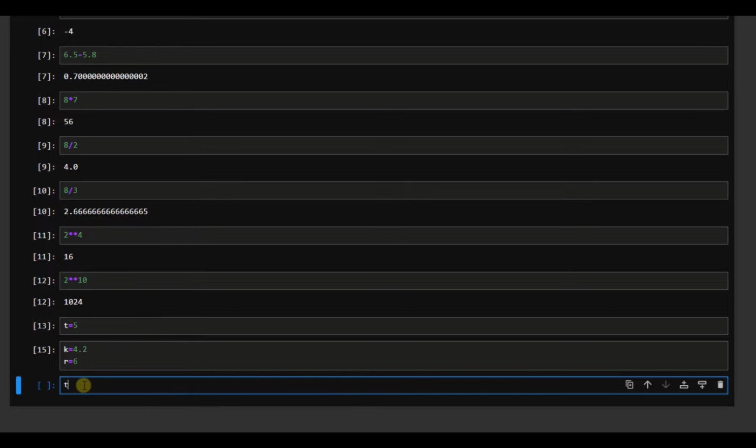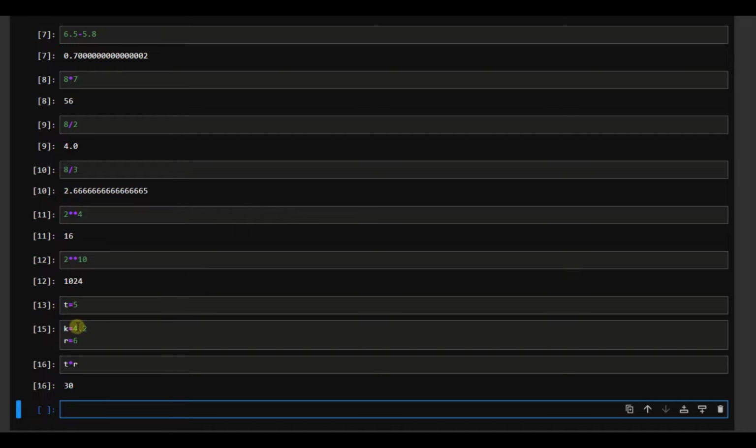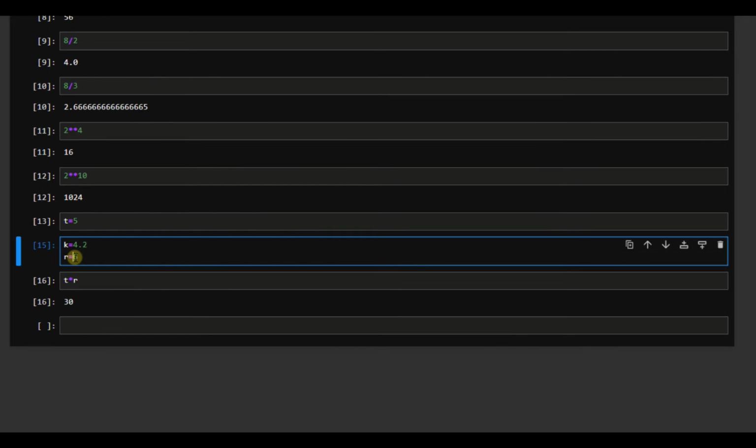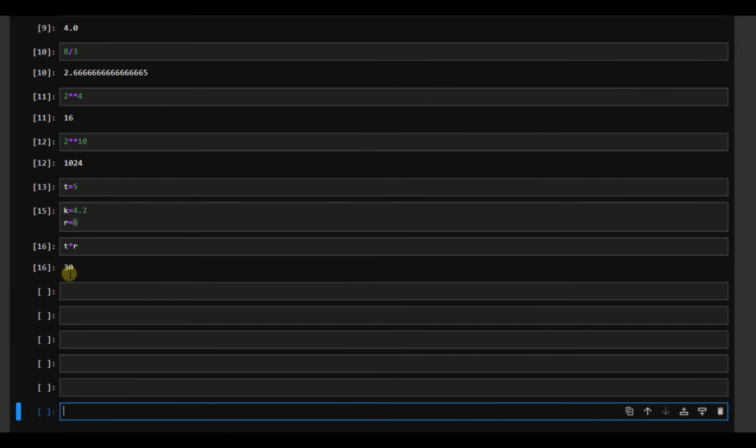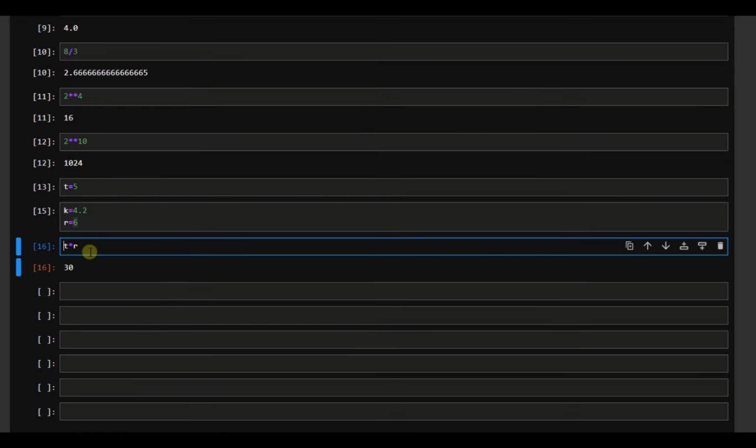Then we can say t multiplied by r, the result would be 30. T is 5 and R is 6, then the result would be 30. To see the result, you always press shift and enter.